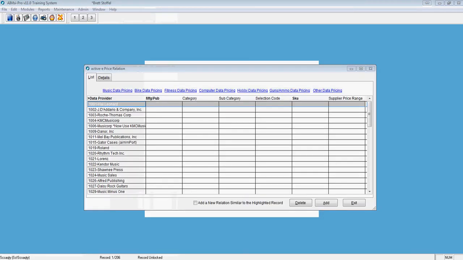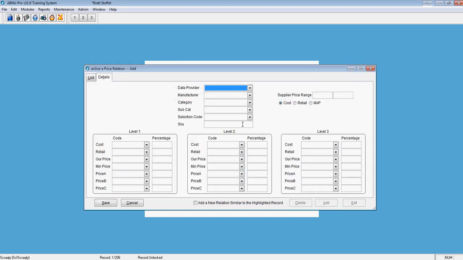I'm going to slide this back over, and I'm going to go ahead and click Add, and I'm going to choose my data provider of 511 Tactical. You can be as detailed as you want and filter this down by manufacturer, cat, and sub, but if everything's typically going to be the same price relation, then you would leave these blank and not have so many filters. So again, since they do supply the cost, I don't need to fill that in.